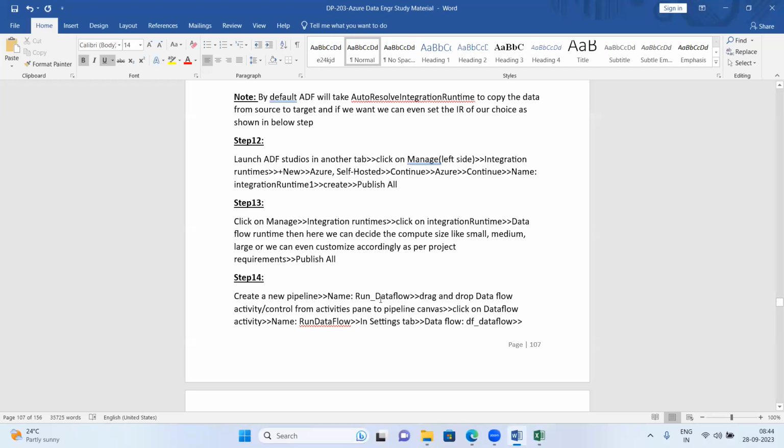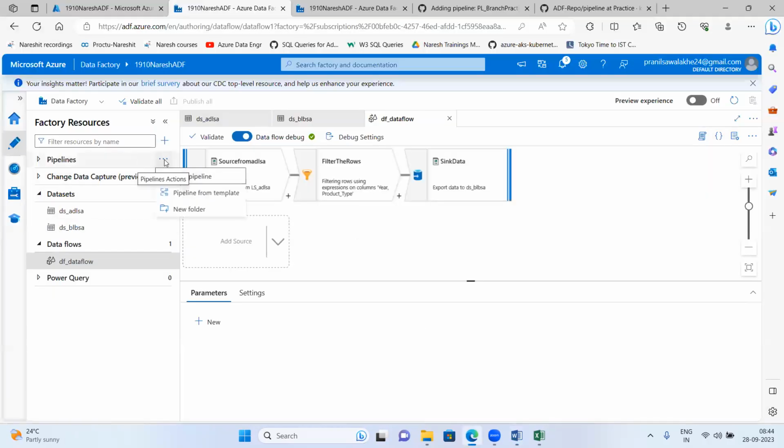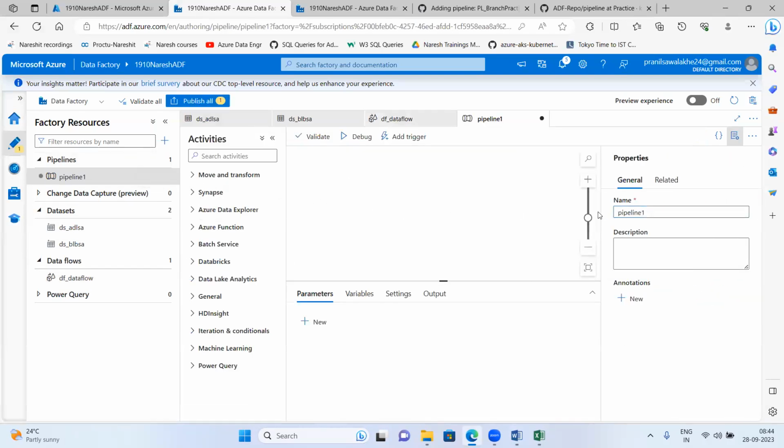So what I'll do now, I will create a new pipeline. These two steps are for integration runtime, guys. I'm not touching it because my file is small only. If you're having a huge file with a large amount of data, then you have to do these steps. Okay. So I'll create a new pipeline. I'll give the name.